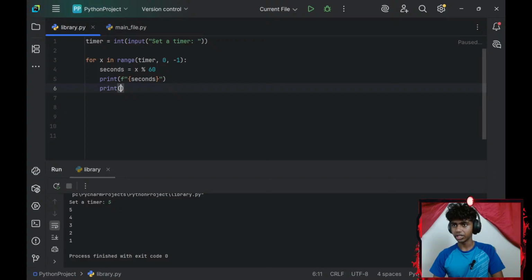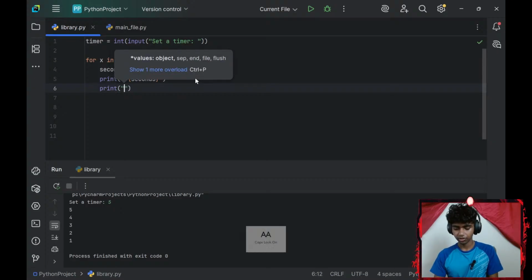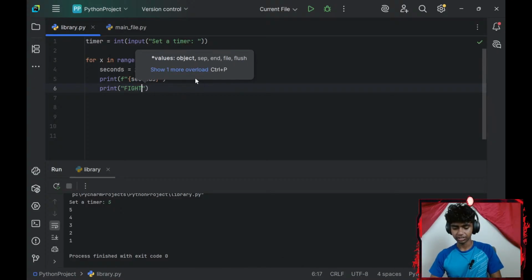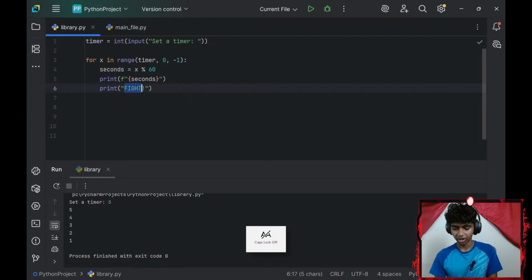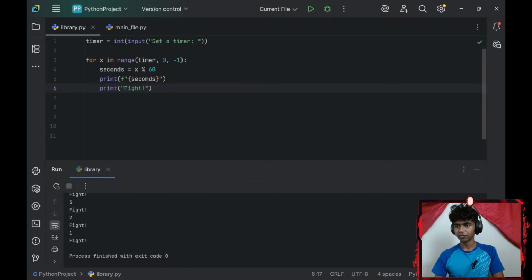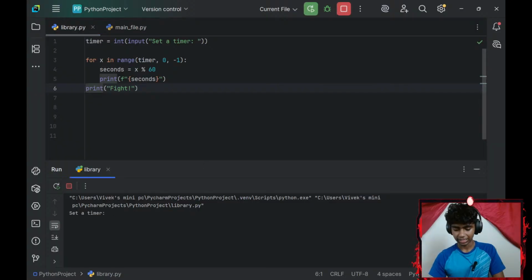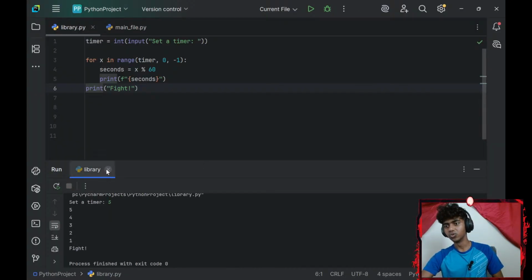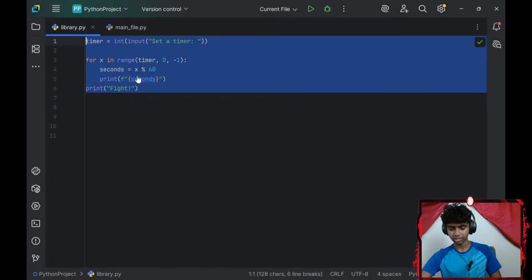Okay, and then I will print fight. Maybe not uppercase. I should capitalize it. Fight. There we go. Let's go with 5. I will add this outside of my for loop. Let's go with 5 seconds. 5 4 3 2 1 fight. Okay, let me copy this.